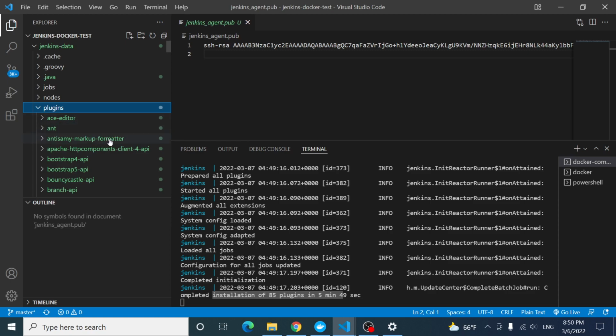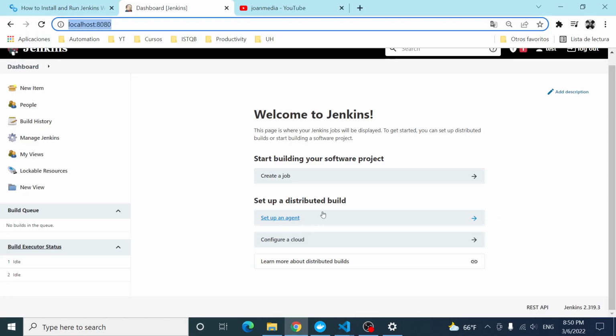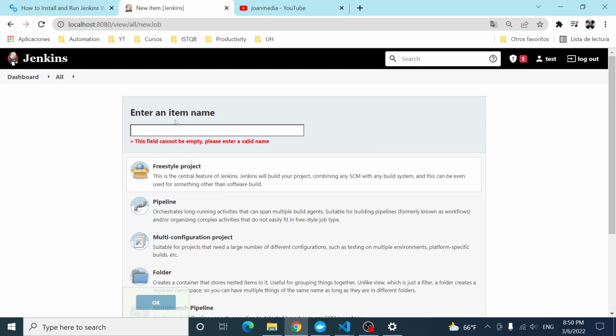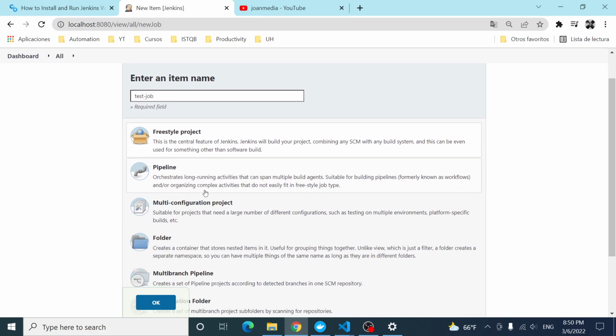It is not. We have all the configuration already saved in this folder. Okay, that's important. Well, in case we want to create a new item to check if it is working or not, we can create a test job over here. This test job is going to be a freestyle project.